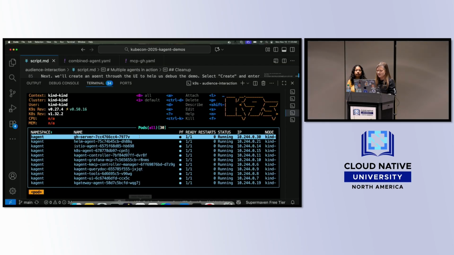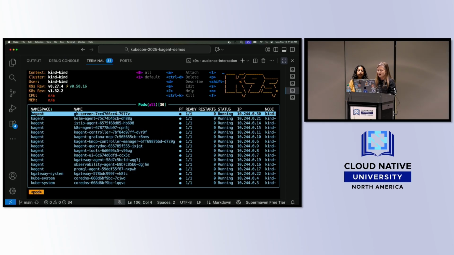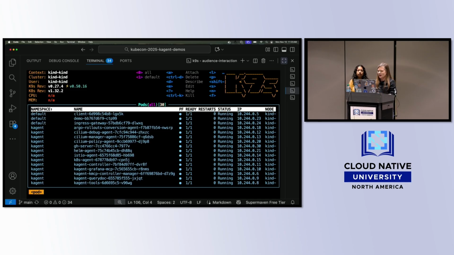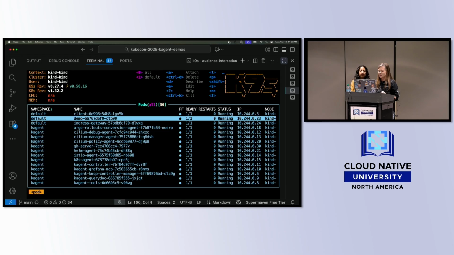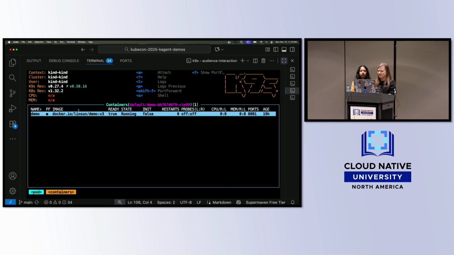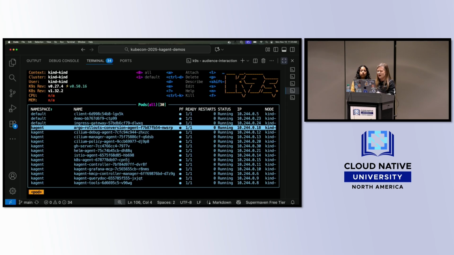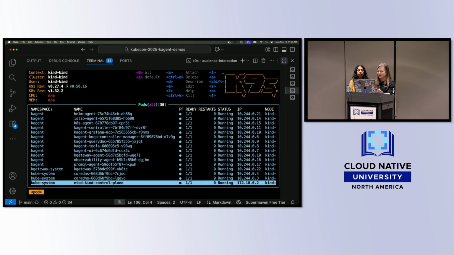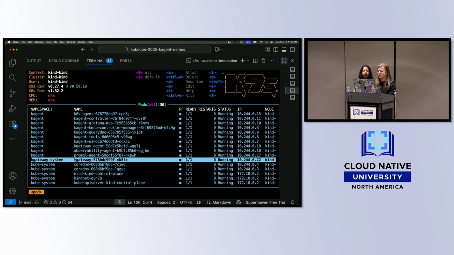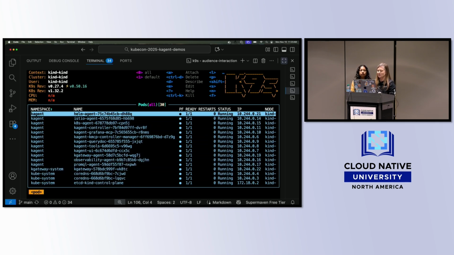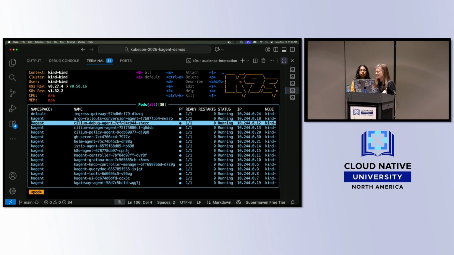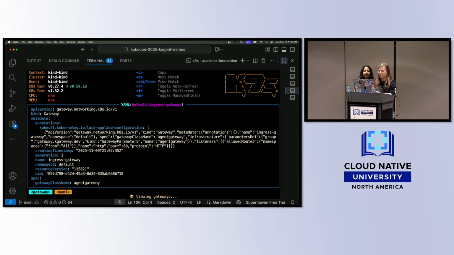I'm going to pull up my VS Code where I have K9s running. This is a nice visualization tool to see what's happening in the cluster. At the very top, in the default namespace, I have the demo app I mentioned. This is the demo running. I have my ingress gateway, so that's also running. The ingress gateway is getting configured by the Kgateway controller. In the Kgateway system, I have this controller. You might notice there are a lot of other pods in the Kagent namespace. These are all the default agents that come out of the box when you first install Kagent.